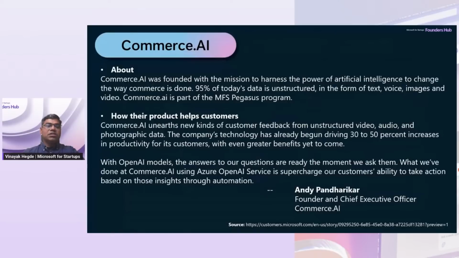So the customers can then ask their own questions of the data that is gathered to figure out how to interact with customers and how to automate some of their tasks, based on their own data. There is a quote by Andy Pandarikar, where he says that with OpenAI models, the answers to our questions are ready the moment we ask them, which is quite unusual because earlier you had to trawl through a lot of data, convert it, maybe put it into a data lake, and then maybe run models or analytics on it. So OpenAI has changed that completely.